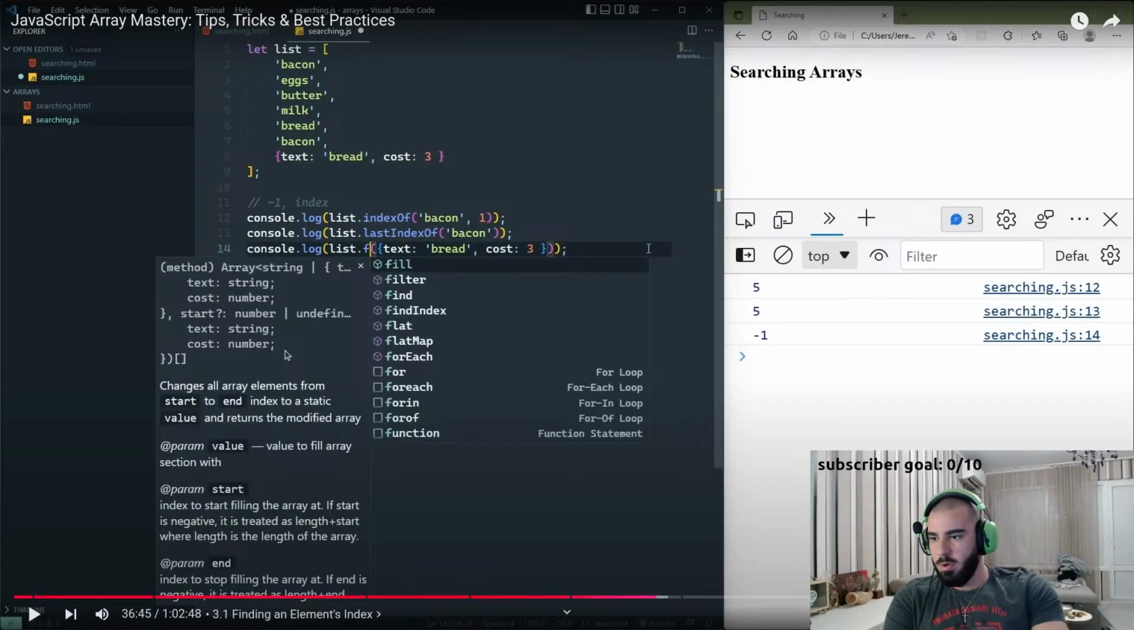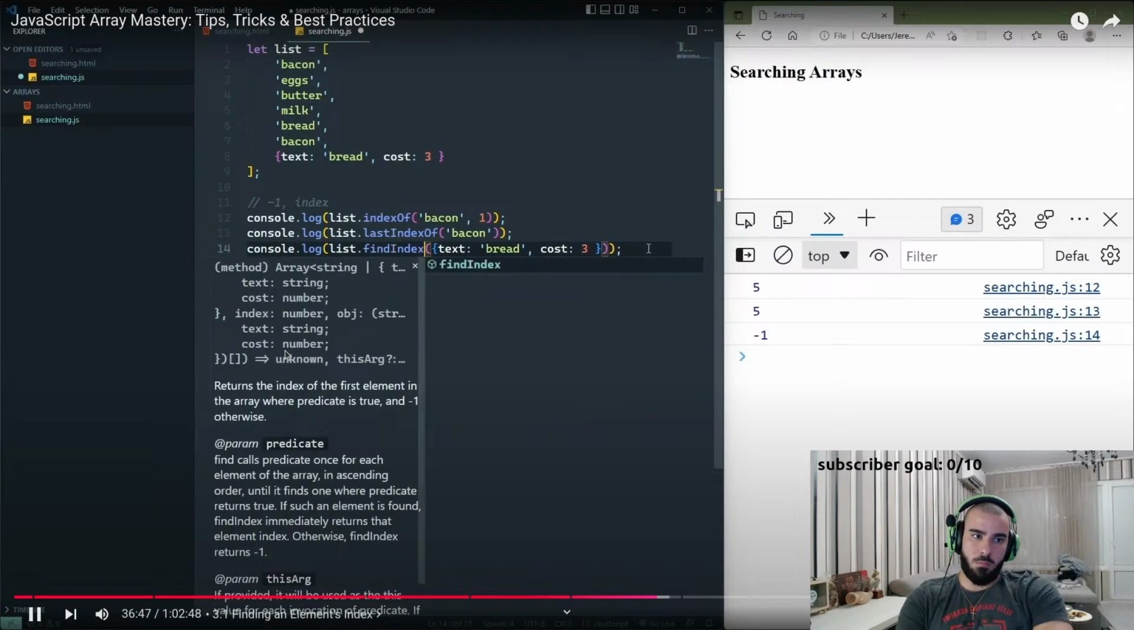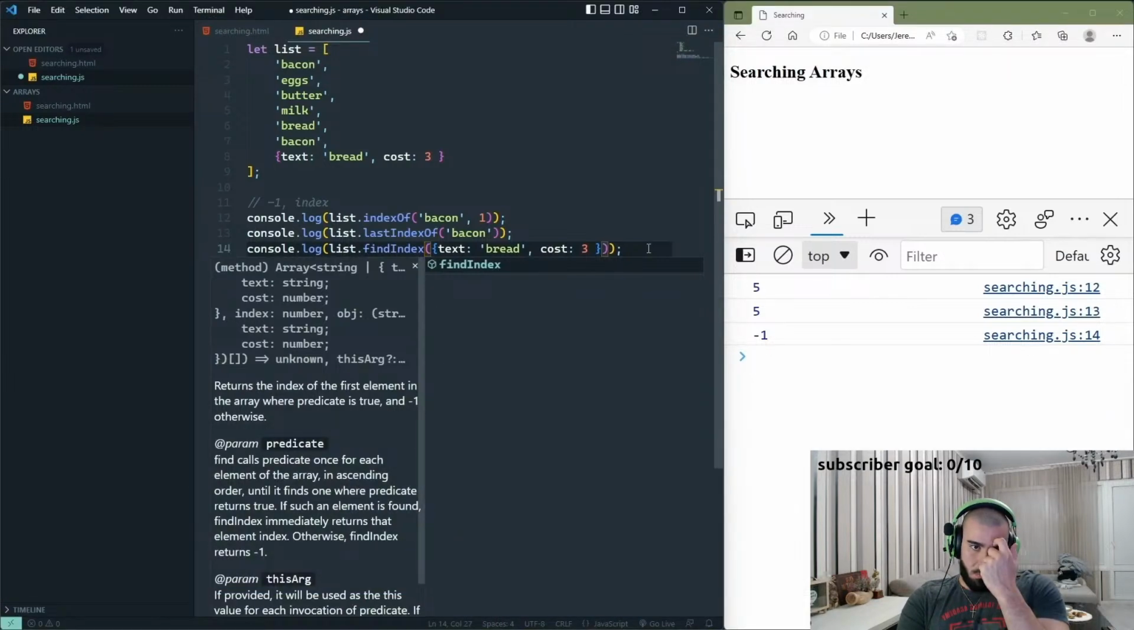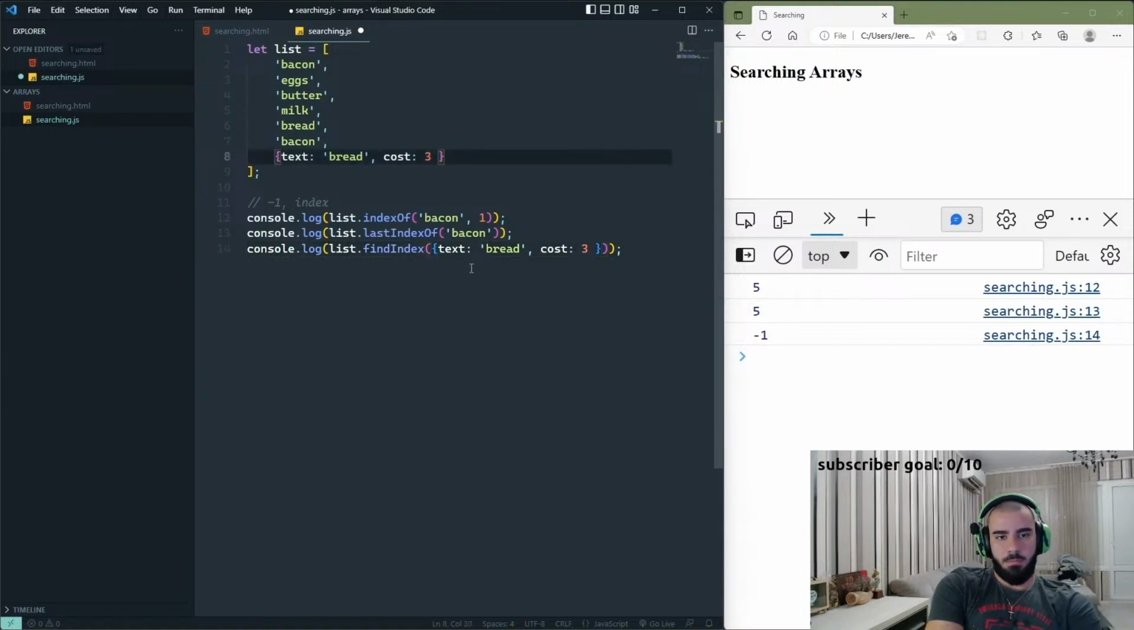I remember this back from when I was learning Java, so it's not that confusing this time. Find index gives us the ability to pass in a callback function, and it is going to use that function to try to find whatever it is we specify. So we want to find the object that has the text of bread. So that could look like this.